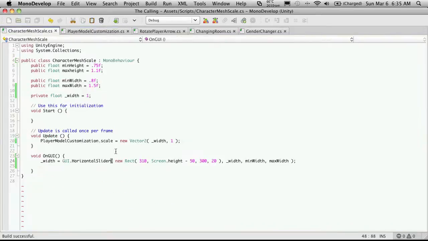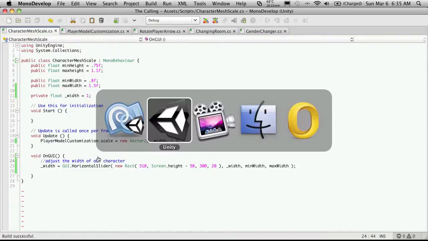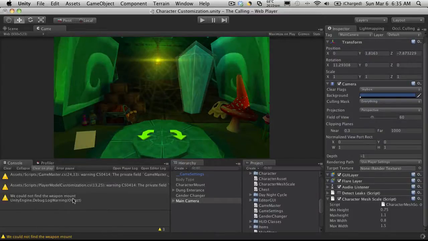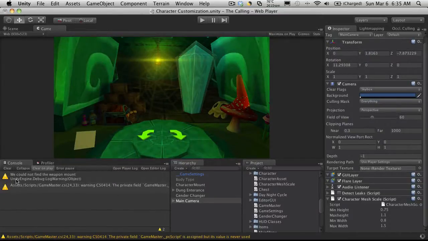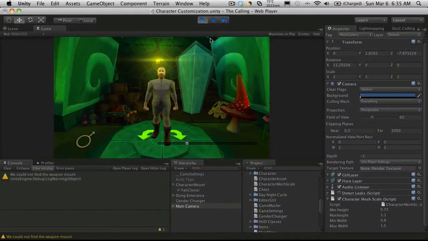Let me just go quickly check over here. I'm just going to quickly throw a comment in here: adjust the width of our character. And let's go try that out. We'll let it compile, see if we have any errors. We do not. I'll just clear it. And we'll start it up.